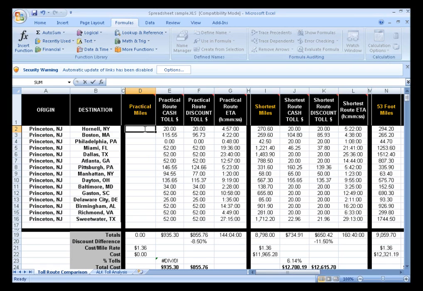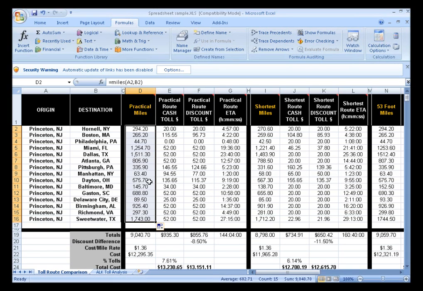So I'm going to go ahead and erase all of the formulas for the practical miles to show you how easy it is to calculate or put in the formula and calculate the miles. So for practical miles, it's simply equals miles, the origin, the destination, and it gives you your result. And then what you can do is you can copy and paste it down, and then you can see that the numbers change and how quick and easy it is to do those computations.